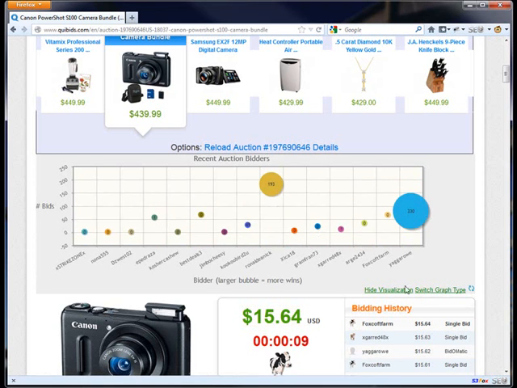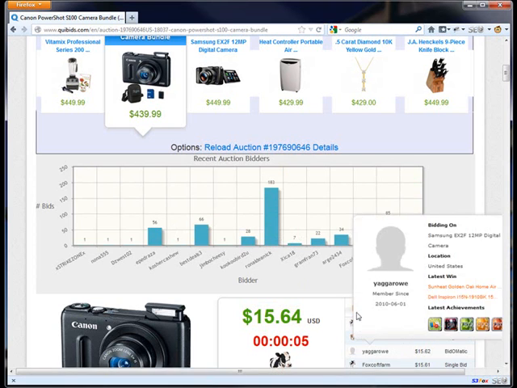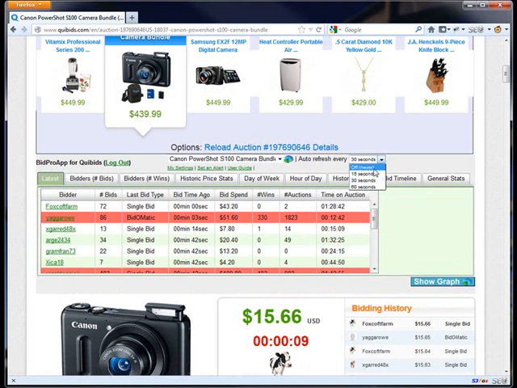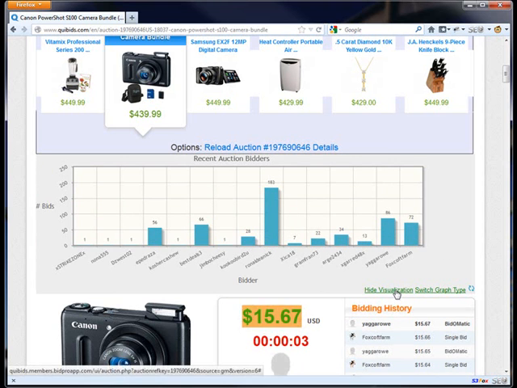And of course, as things are changing in the auction, you can hit this refresh button and it'll redraw the graph with the more up-to-date statistics about the users. It automatically refreshes every 30 or 15 seconds depending on what you have it set to here, just like always. But if you want to refresh immediately, you can hit this refresh button and get the data.